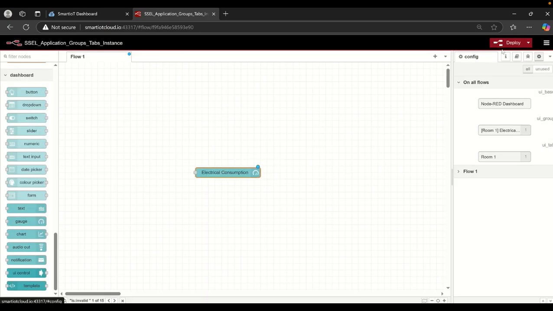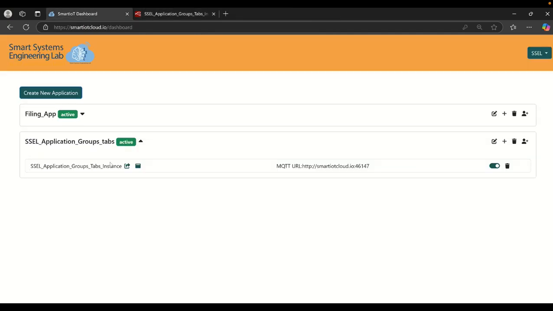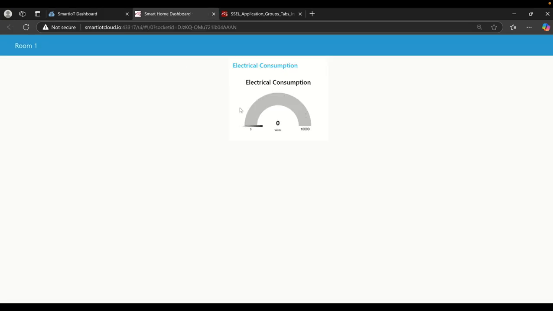Now this is configured. Now we deploy it. We go back to the dashboard, and there we click on the dashboard icon. Here we go, it's deployed, and you saw that gauge. Now you have room 1, and electrical consumption is basically your label. This is the label which I selected, but that is also a group name. Now the problem is I selected the group name and the label name the same. So I think what I should have done is change this one to electrical data, not consumption, so that you don't get confused.